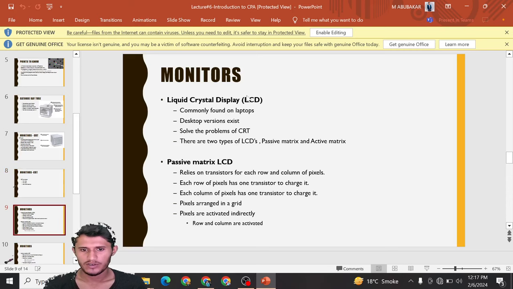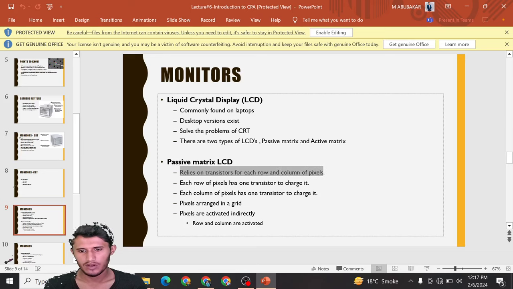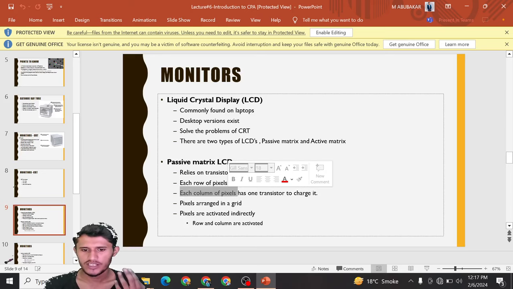Liquid crystal display, known as LCD, is commonly found on laptops, and a desktop version exists. It solves the problems of the CRT. There are two types of LCDs: passive matrix and active matrix. Passive matrix LCDs rely on transistors for each row and column of pixels. Each row of pixels has one transistor to charge it, and each column of pixels has one transistor to charge it. Pixels are in a grid.